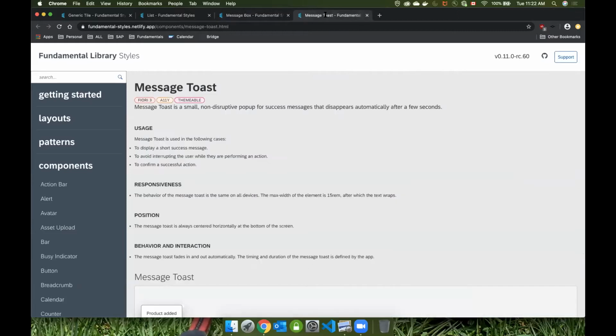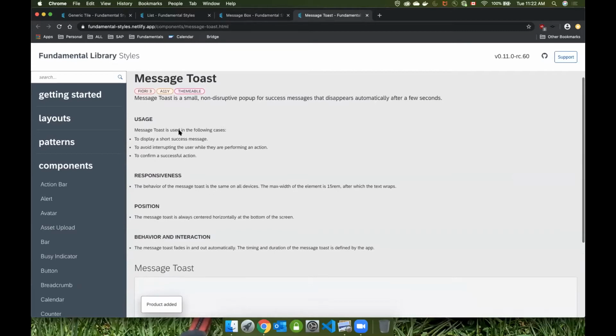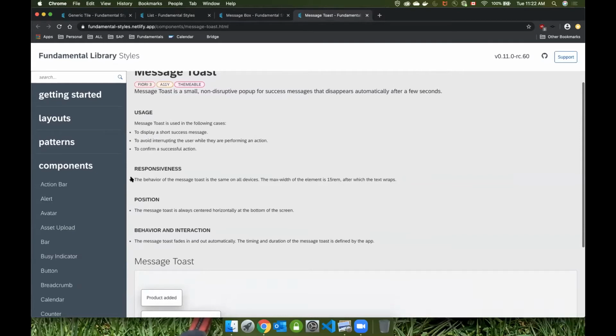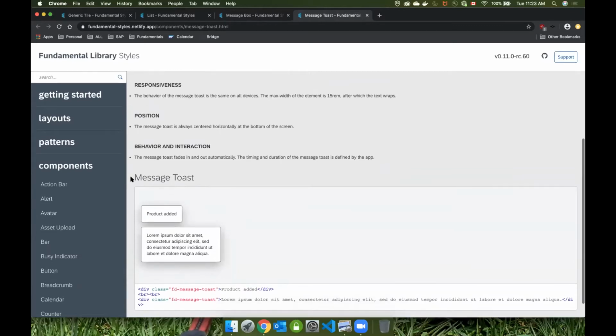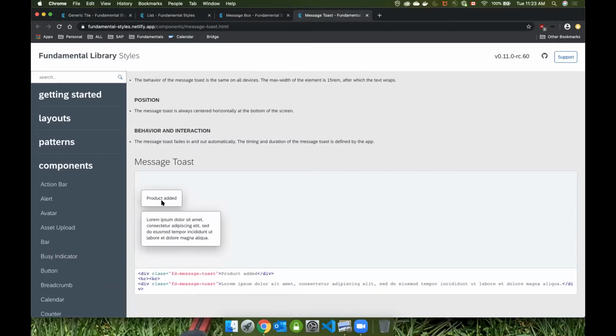And the last component I'm going to show is the message toast. It's a small non-disruptive pop-up for success messages that disappears automatically after a few seconds. The message toast is always centered horizontally at the bottom of the screen. And it's the same on all devices. So this is just an example of what message toast is going to look like in styles.